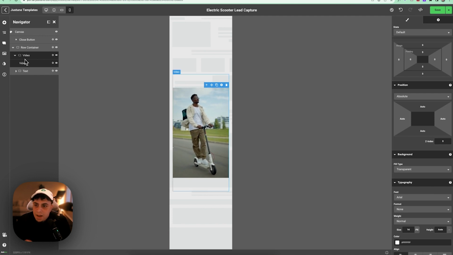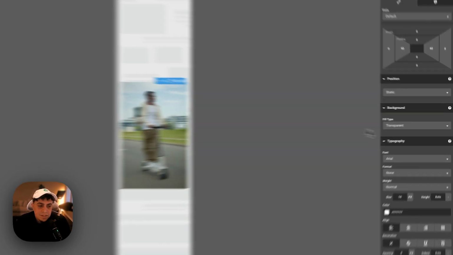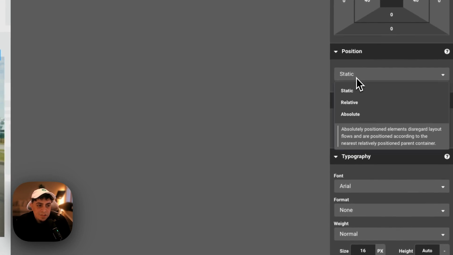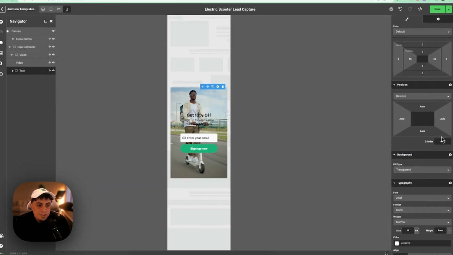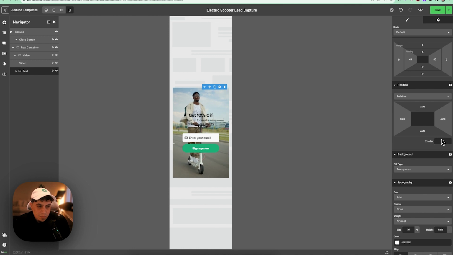So I want that to be the background. Now I'm going to go to my text container. I'm going to set the positioning to relative, and I'm going to change the Z index to 1. So it's going to always show above the video or show on top of the video.